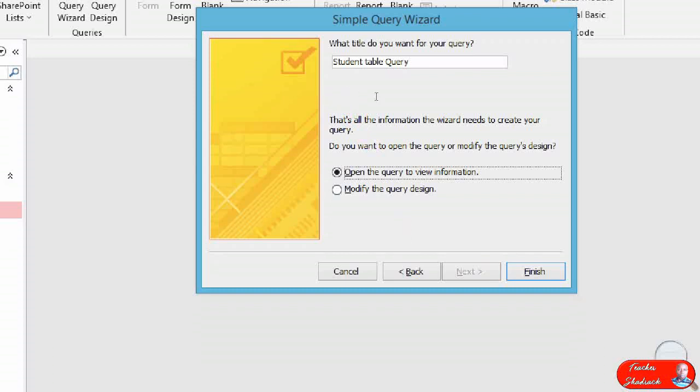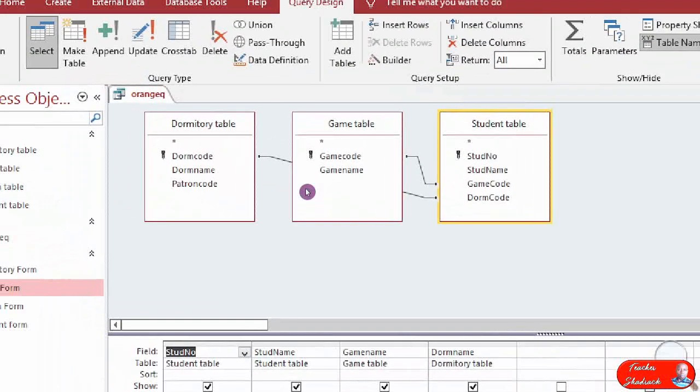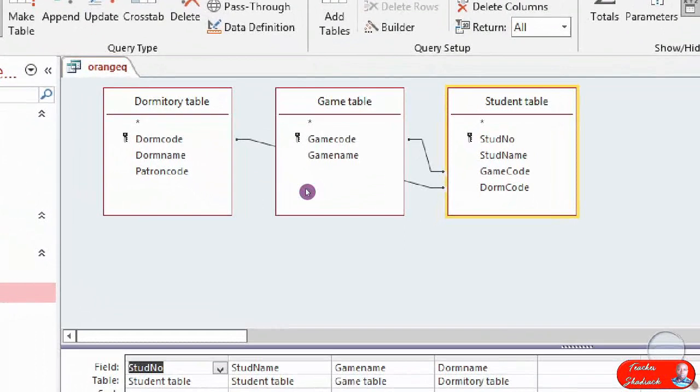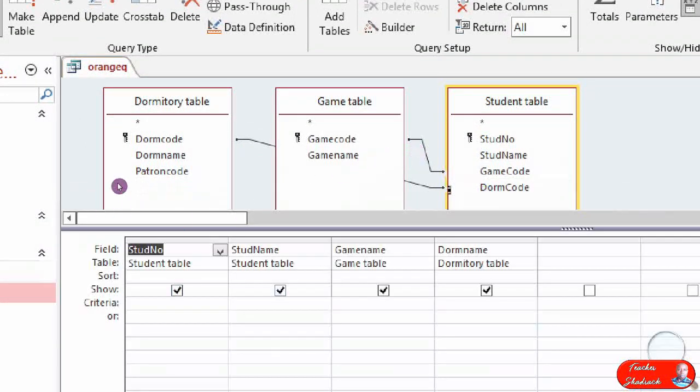Okay, so next, then what did we call the query? The query, we have been told, we call it Orange Q. So what title would you like for the query? Orange Q. Then we can modify the query in design so that we first see it. How does it look like? So those are the 3 used tables. And then at the bottom here, we have got the 4 selected fields.